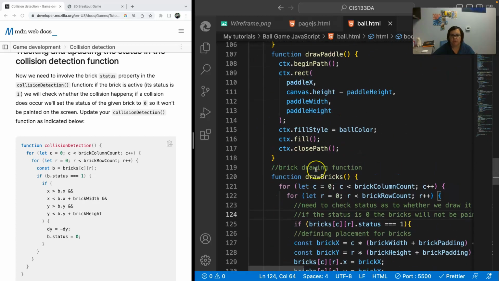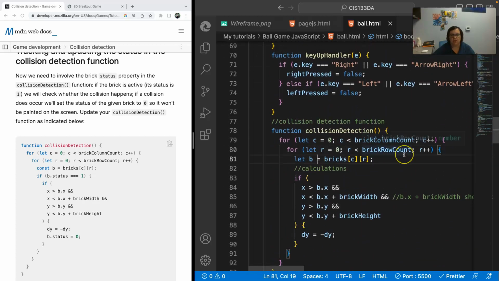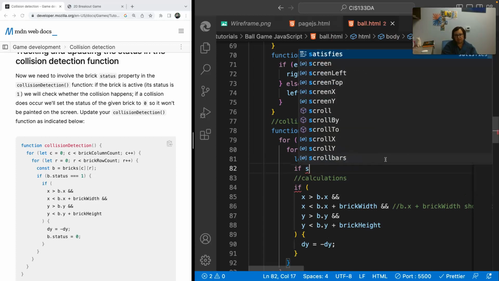Collision detection. Sorry, I don't mean to go fast. So now we're putting in something for a status. We're first saying if, okay, let b be equal to bricks. And then if it's the status, keep going and changing directions based on where that brick is.